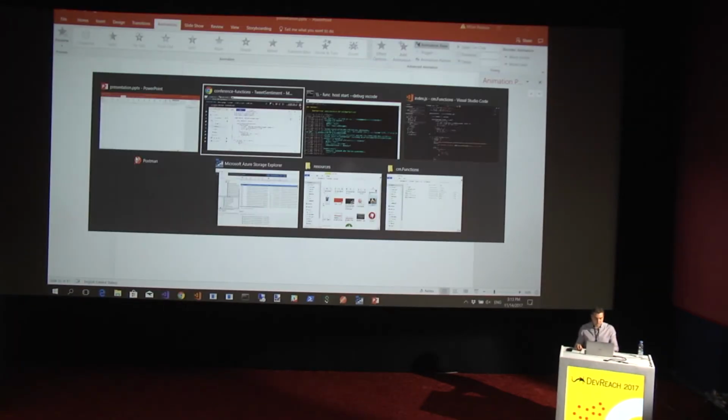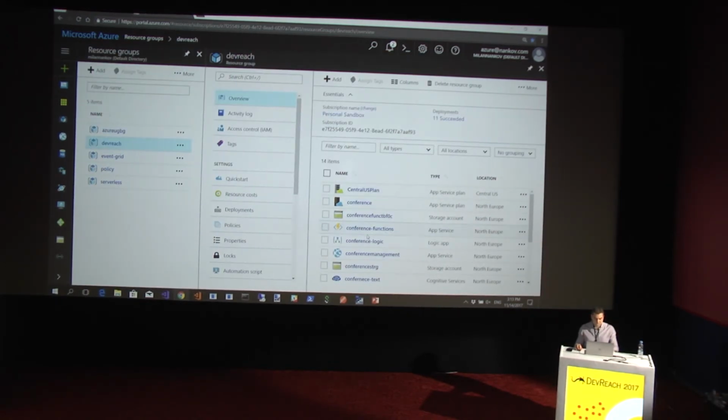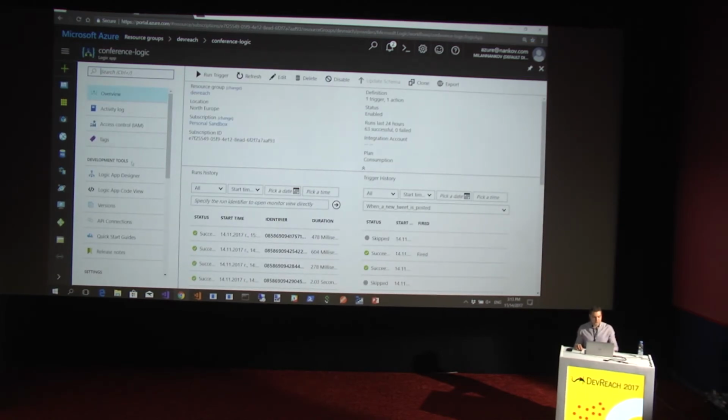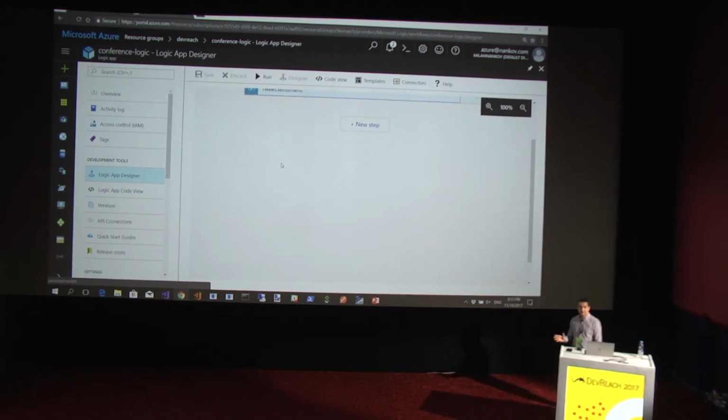So let me again go to the portal, into my Logic App. Logic Apps can be used to create very sophisticated workflows. Whenever something happens, do that. If that happens, do that. So it's a really fascinating piece of technology. Let me just show you the designer. In our case, this is really simple, but yet powerful.